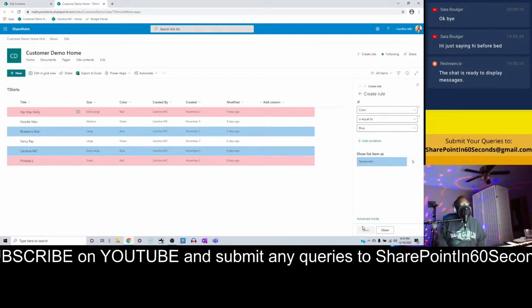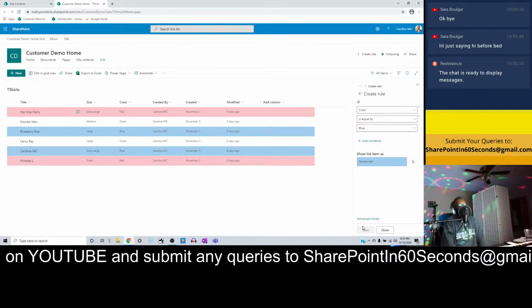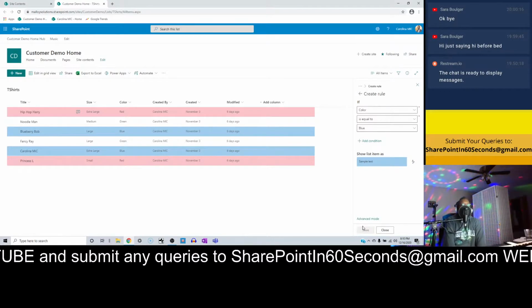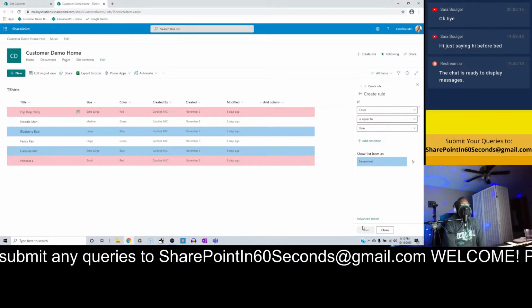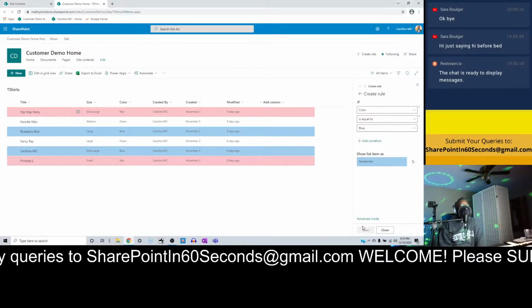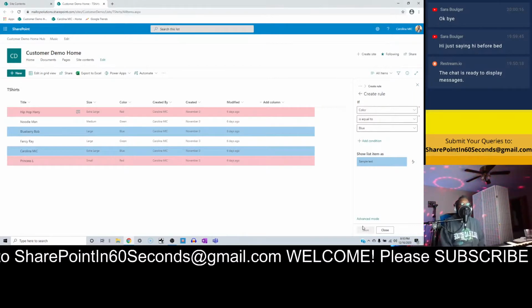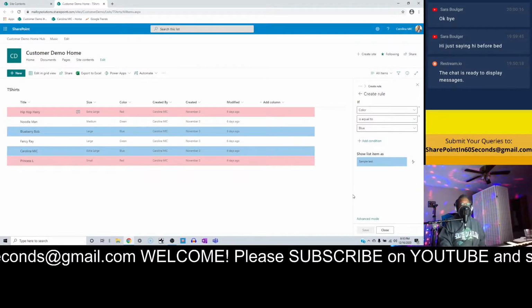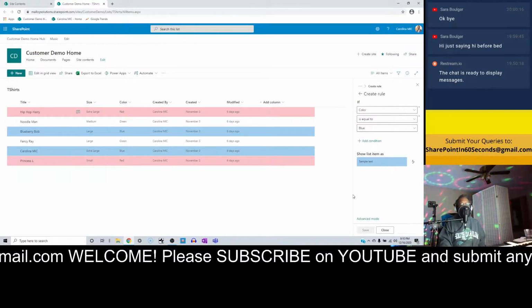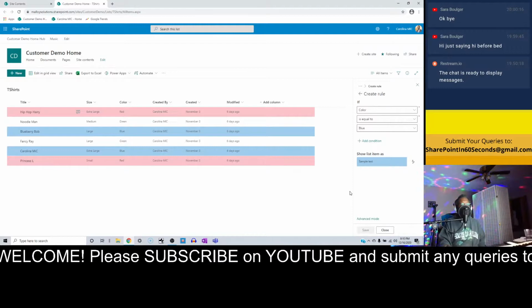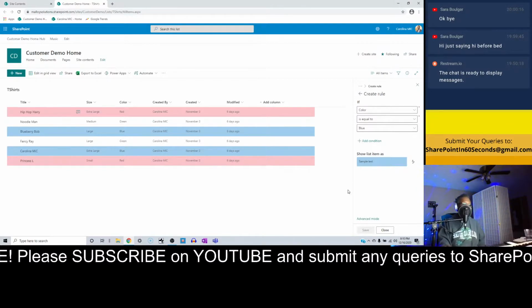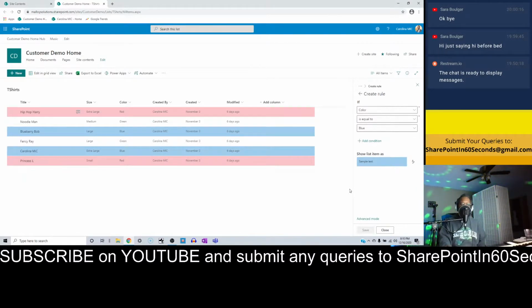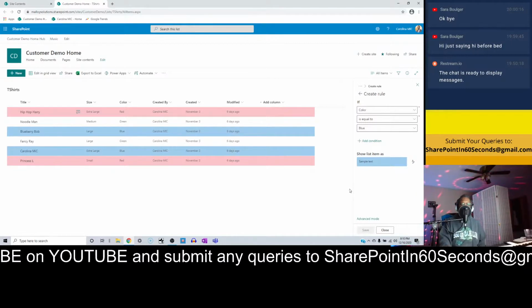So there you go. That's how you can do your color coding for SharePoint lists. I do believe this works in document libraries, although I don't think I've tested it there. So if you've tested it in a document library, give us a little shout in the comments. I am like 99.9999, 99% sure that it does. It's just been a while since I've played with it.